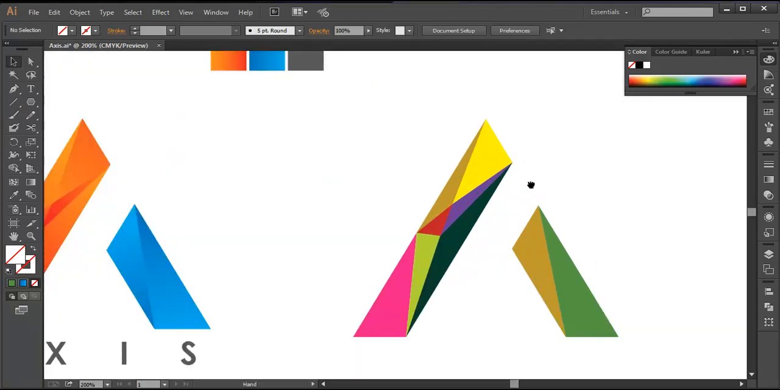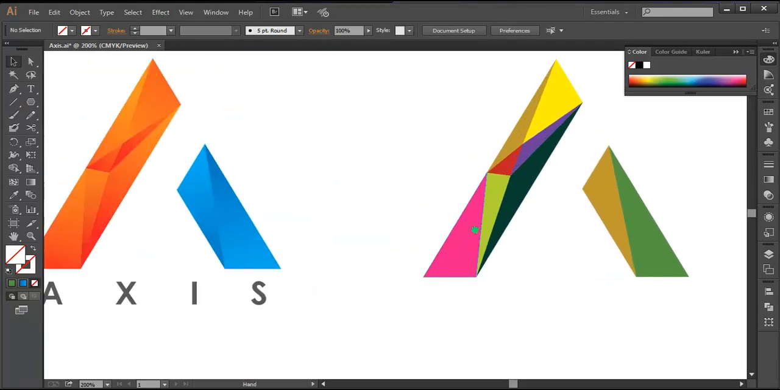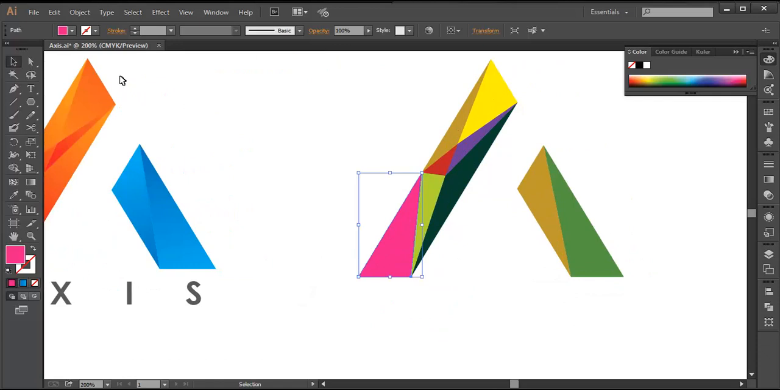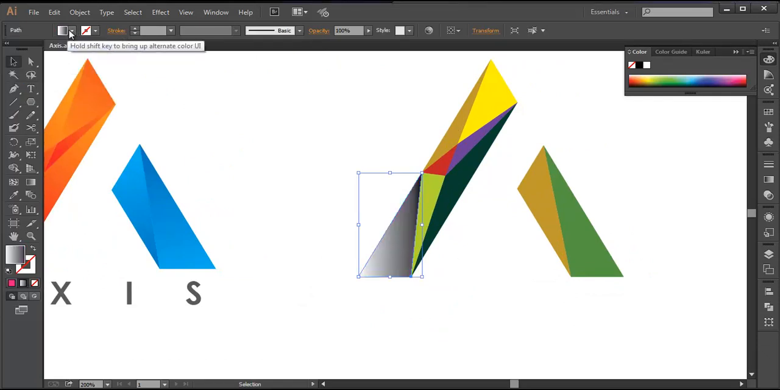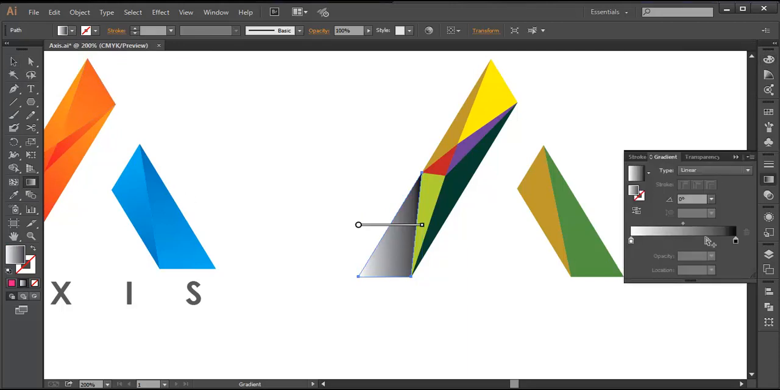Last thing we need to do is apply the gradient color. So let's create the gradient color. Selecting this, I'll just play around with the gradient color. I'll choose a gradient shade from here, like grayscale. Now I'll use the gradient tool, double click on it, and you get this gradient palette.